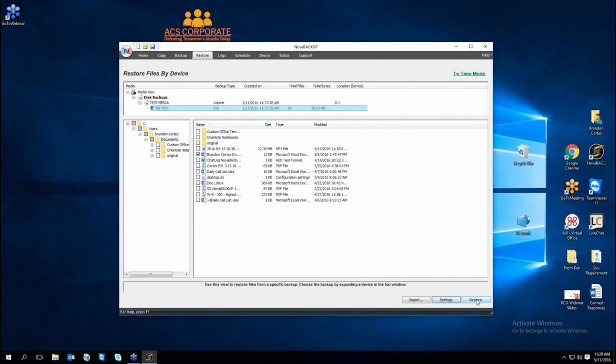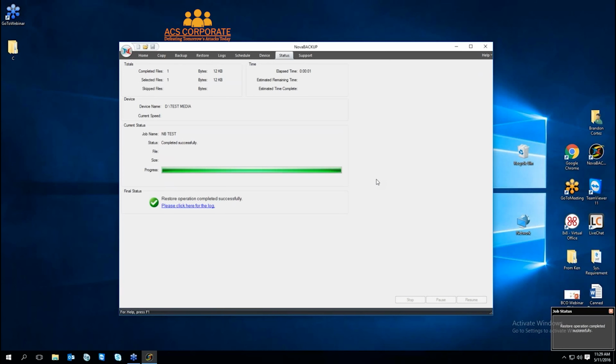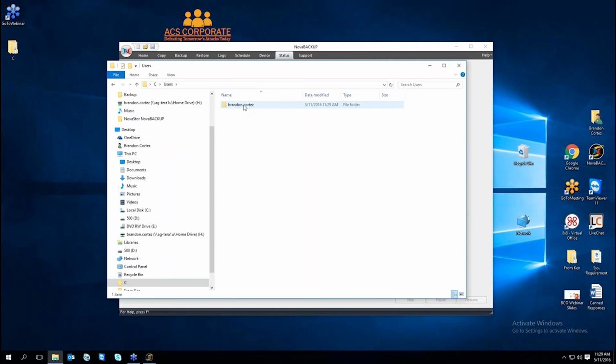And again, that will redirect us to the Status tab. And of course, you can see that was quite quick. That took no more than just a second. And your downtime with backups is going to be minimal with Nova Backup. So now we can go ahead and view the file that was just restored to my desktop. And we'll go through the file directory. And yes, there is the document that we just restored.